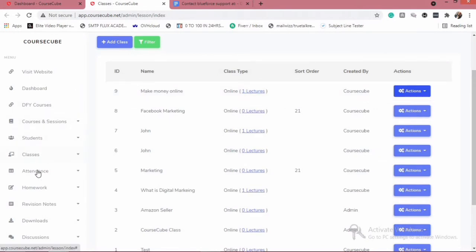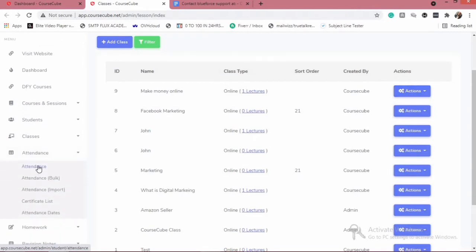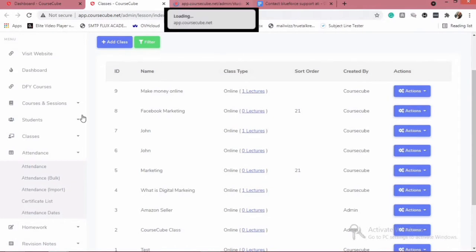Under the classes section, we have the attendance. This is where you get to take the attendance of your students per class. I'm going to open the attendance section on a new tab, and you have the bulk attendance where you can upload all the students that attended the class in bulk.